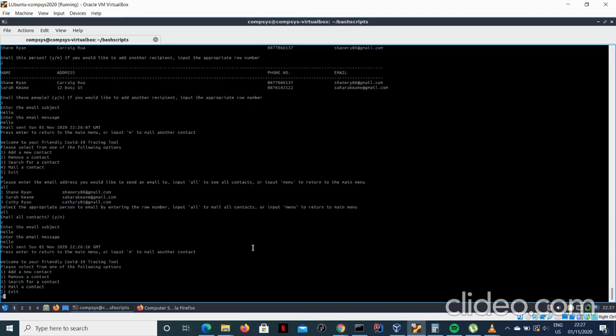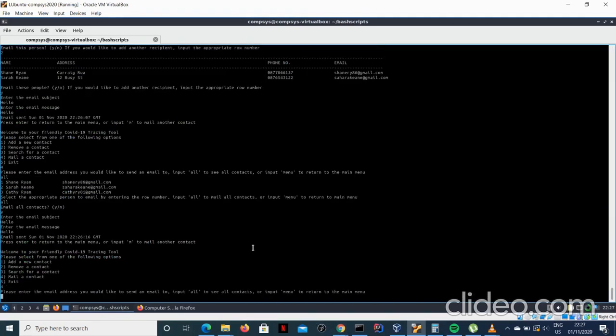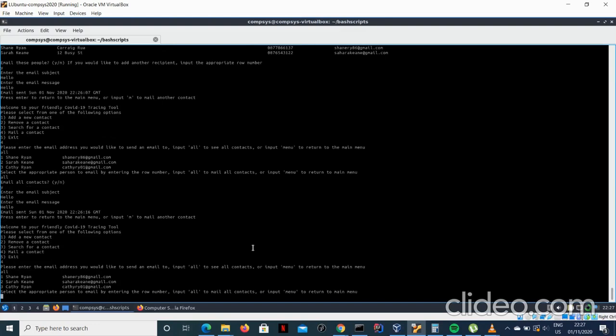So option 4, press option 4. We got the mail option. It says please enter the email address you'd like to send an email to. So input all to see all contacts, or input menu to return to the menu. So if I input all here to see all contacts, and I can, again, similar to remove, select the row number of the entry I want to send an email to.